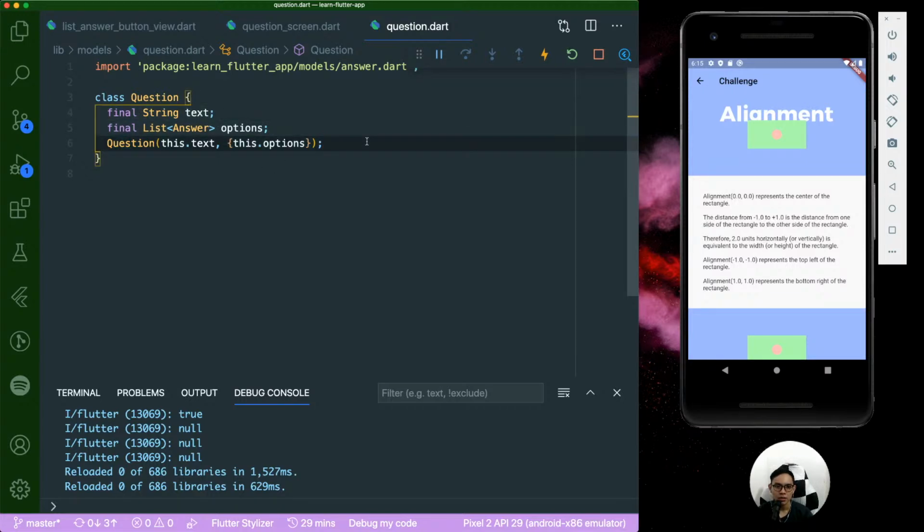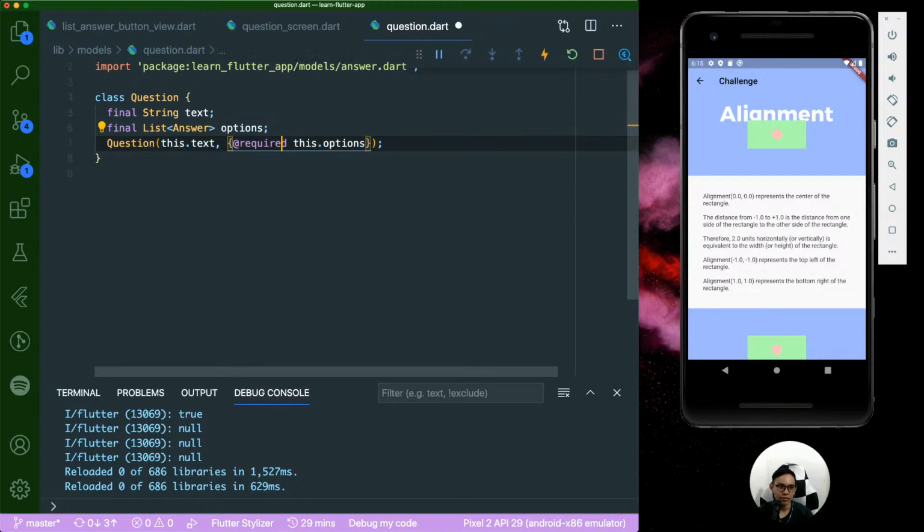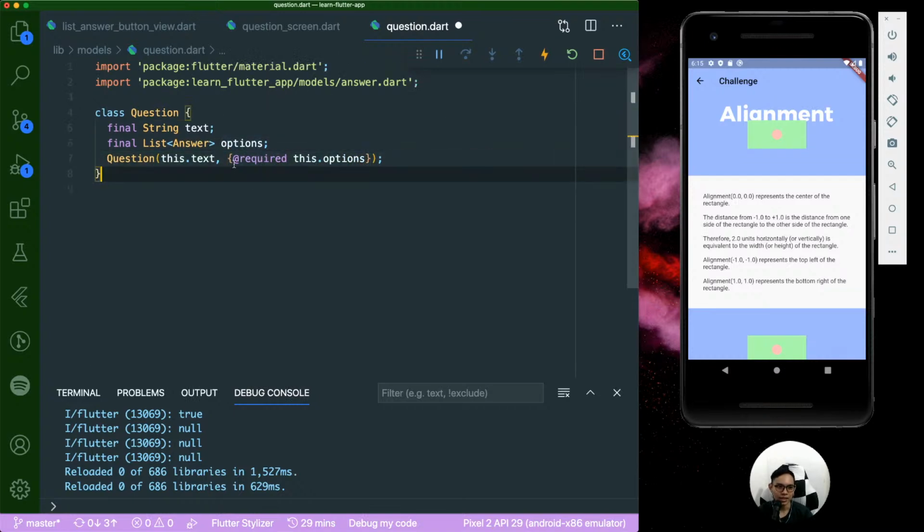Anyway, I've created this question object, and it has a text, and then it has some options as well. And the thing is, I want it to be required. So the required tag, is this what I call a decorator? Is this really a decorator or not?